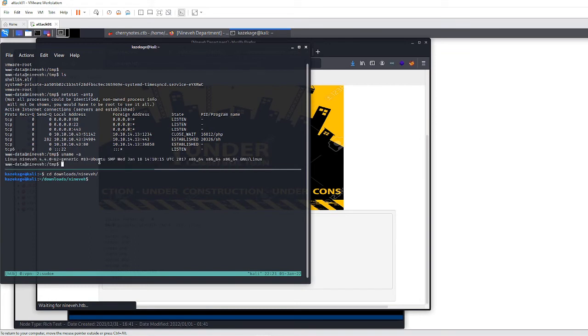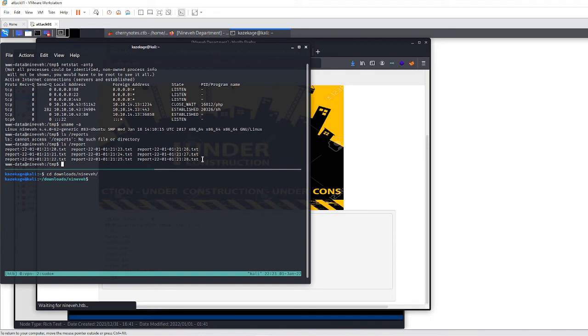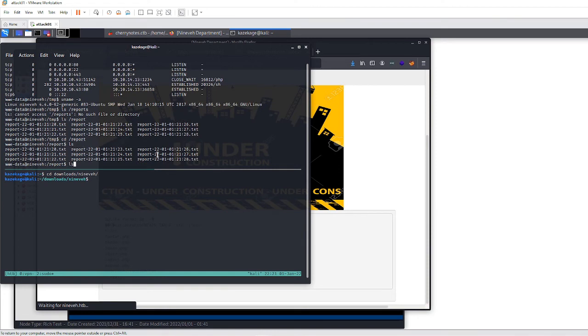I could have gone down this rabbit hole, but what I did was upload linPEAS and LinEnum to the box, and linPEAS showed me that there was a directory running under root. That directory under root was called reports, or report actually. And these files are being generated every minute: 20, 21, 22, 23, 24, 25. So something is running those, right? Every minute, it's on some type of cron job.